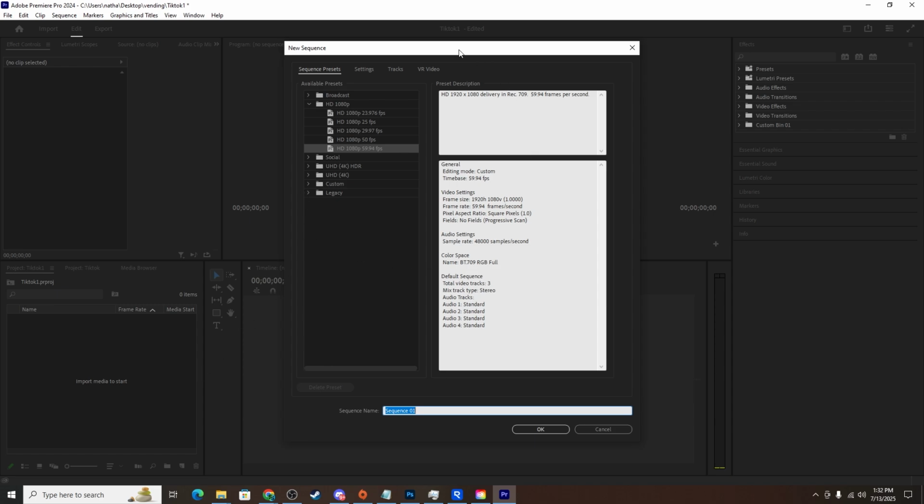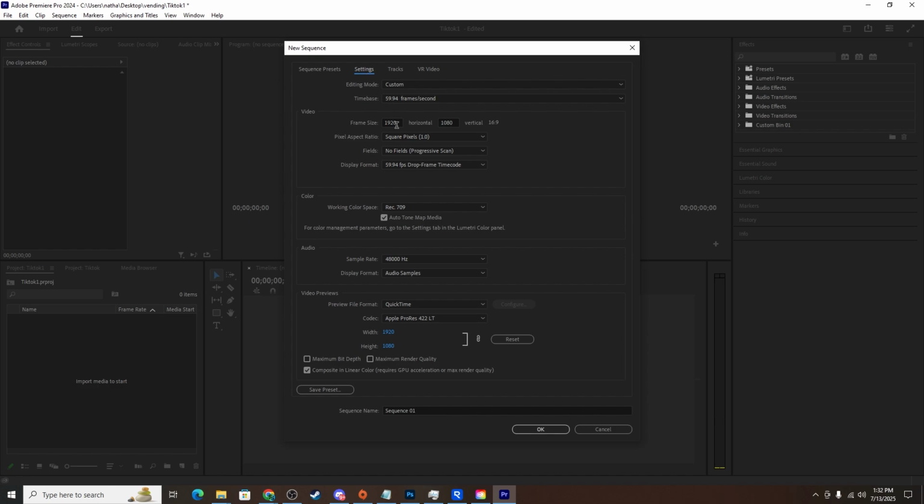Now it's going to bring up a tab like this. You're going to want to click 1080p 59 FPS. You're going to be highlighted over that, and then go up to settings, and then this is going to be your frame size. So for a standard 1080p video, it's 1920 across and 1080 tall.